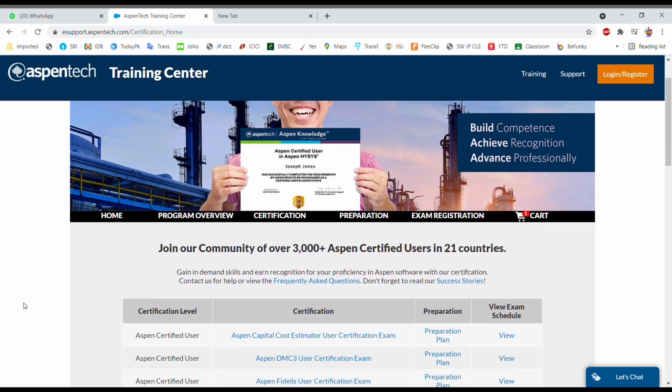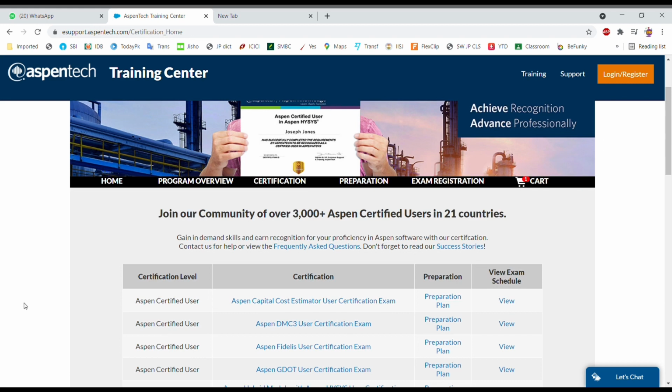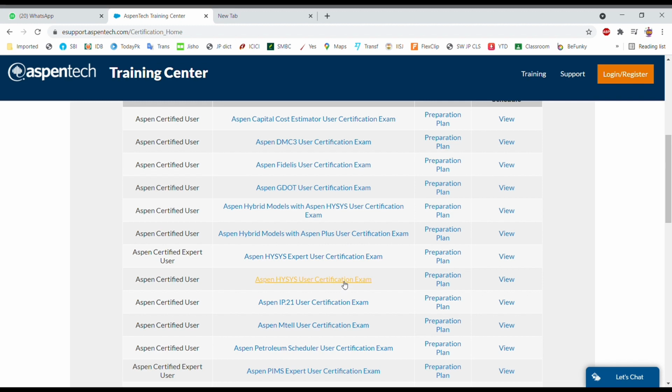Below here you can see different certification courses are listed. Out of that, you can choose whichever you want to do the certification in. This is free of cost, but there is one code. I will tell you what the code is to avail this free certification. For example, this is the Aspen HYSYS user certification exam. The expert user certification exam is not free, but this user certification exam is free. So I am just clicking on that.